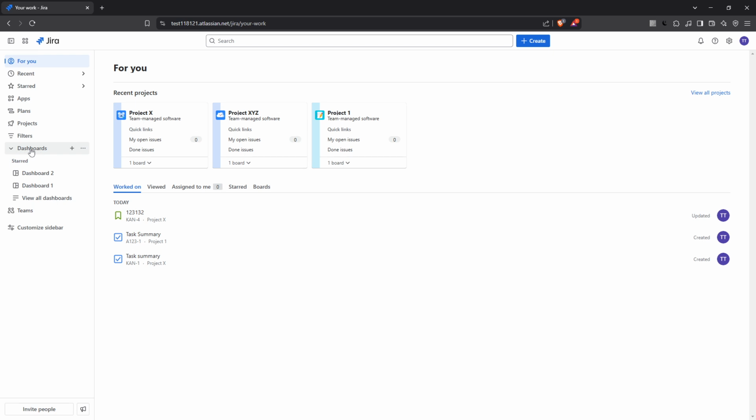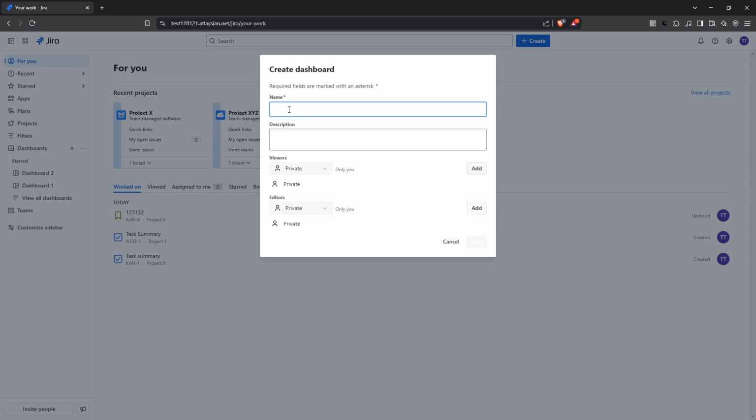Now the next step is to select Create Dashboard. This is where you can start personalizing your new dashboard. You'll be prompted to give your dashboard a name. For instance, naming it Team Performance Dashboard might be appropriate if its purpose is to track key performance indicators for your team. A good name helps everyone understand the dashboard's purpose at a glance.